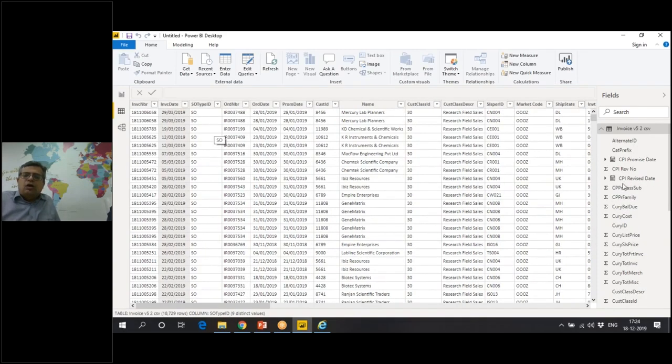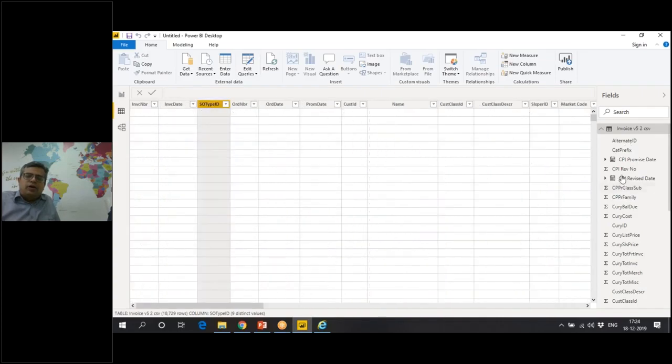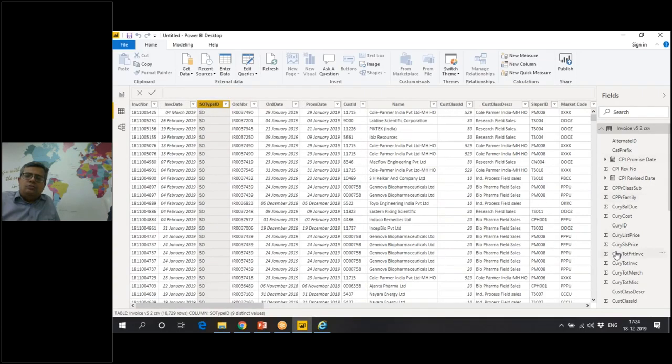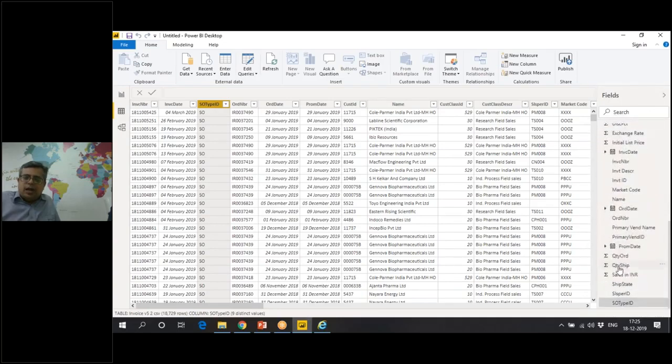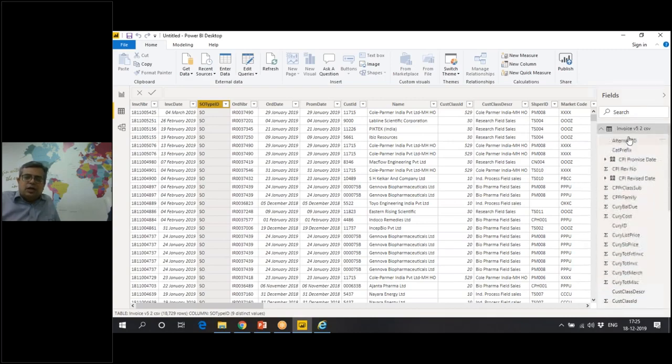See, all the columns are renamed. Power BI is smart enough to classify the columns as numbers, dates, and different types of fields. Summation, so that means numbers again, for you to easily analyze these files.